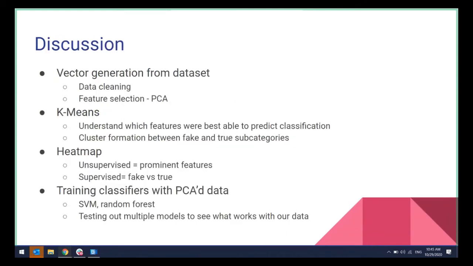Our main outcome this phase was the production of vectors from our dataset, which included some data cleaning and feature selection using PCA. We also found success with the k-means algorithm, which will also be useful for the second portion of this project. We can use our implementation to determine which features were best able to predict classification and to see cluster formation between fake and true subcategories.